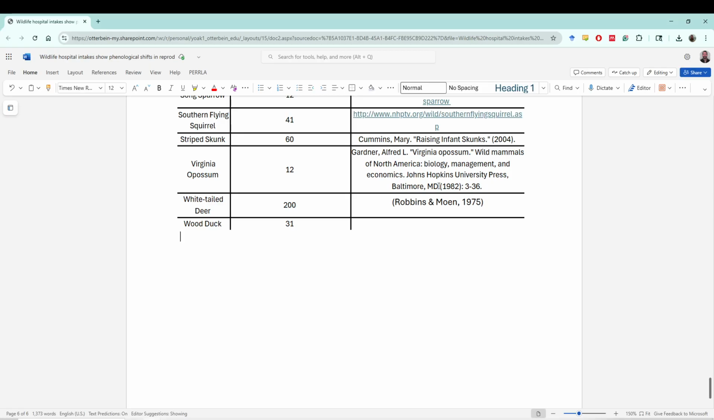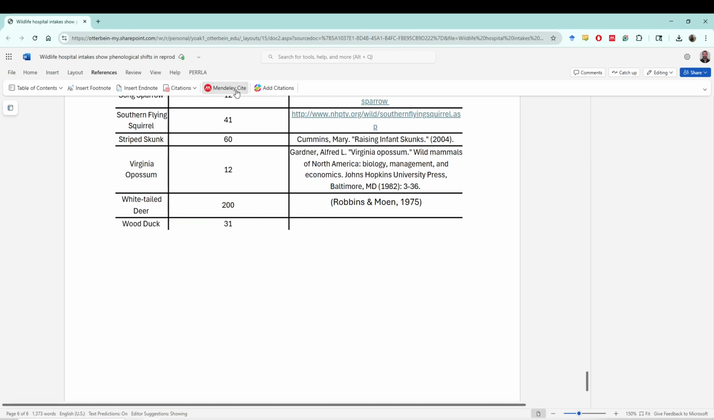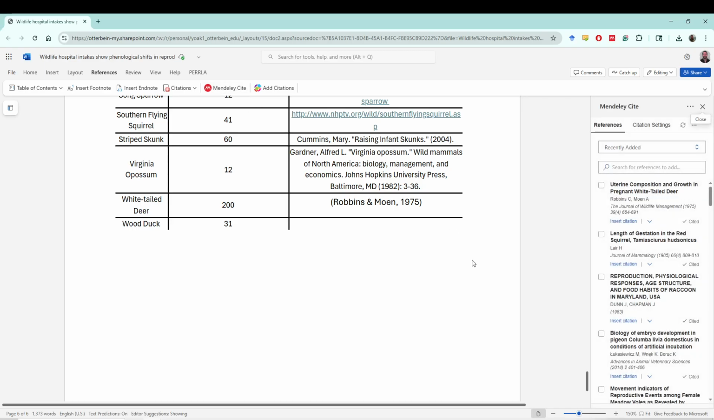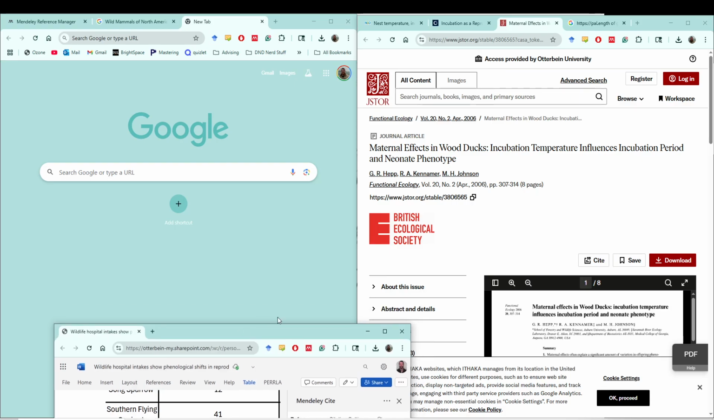So I'm going to use a reference management system, and it's in this References tab, in Mendeley Cite. I'm going to open up my Mendeley Cite. I've already logged in, so you can see the stuff that I've done. These are papers that Mendeley already knows about for me. To fill this in, I found a citation for wood ducks, and I know that wood ducks have an incubation of 31 because this paper told me that's the case.